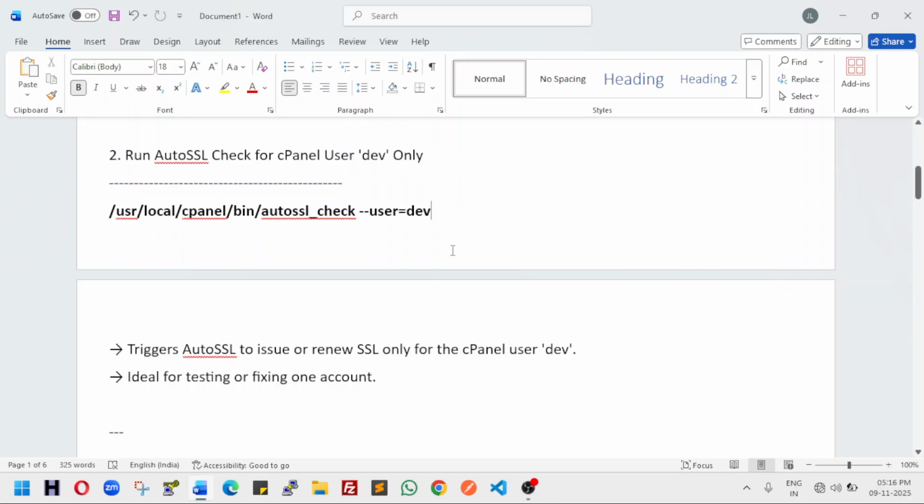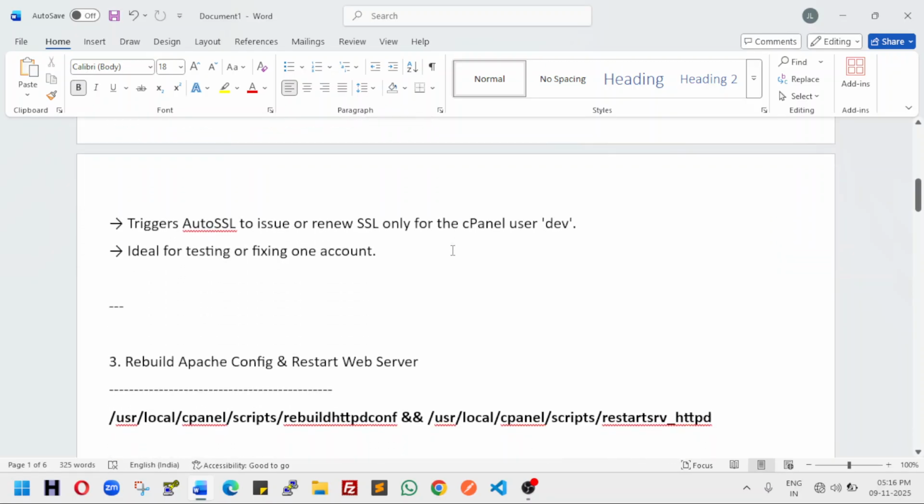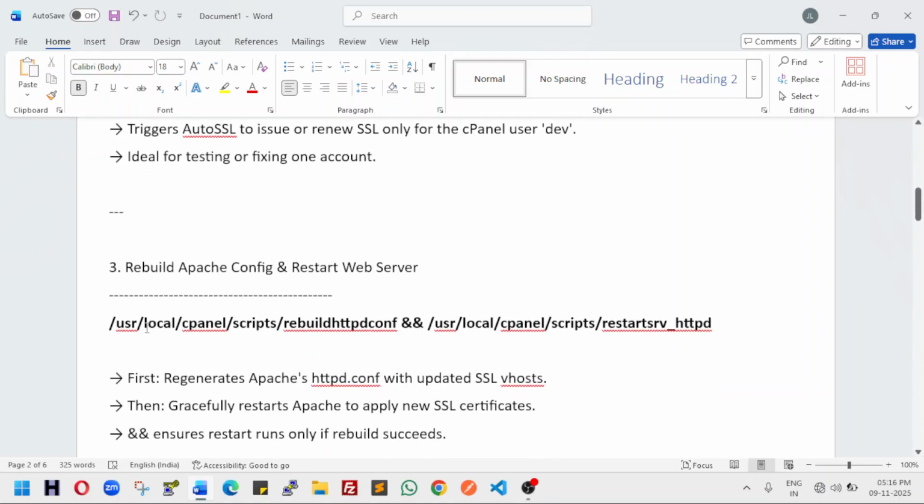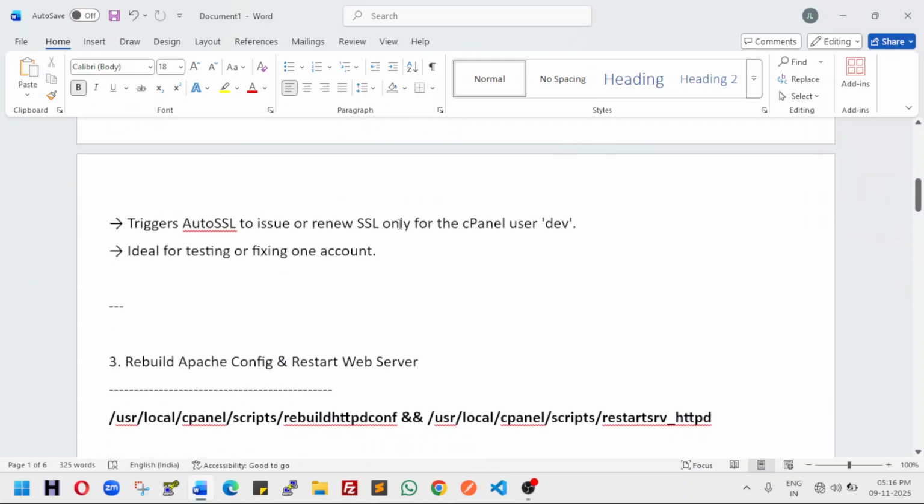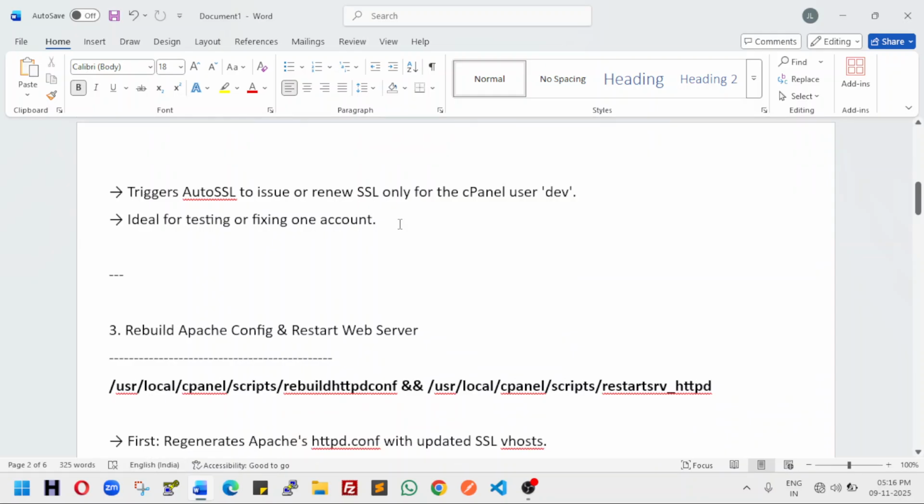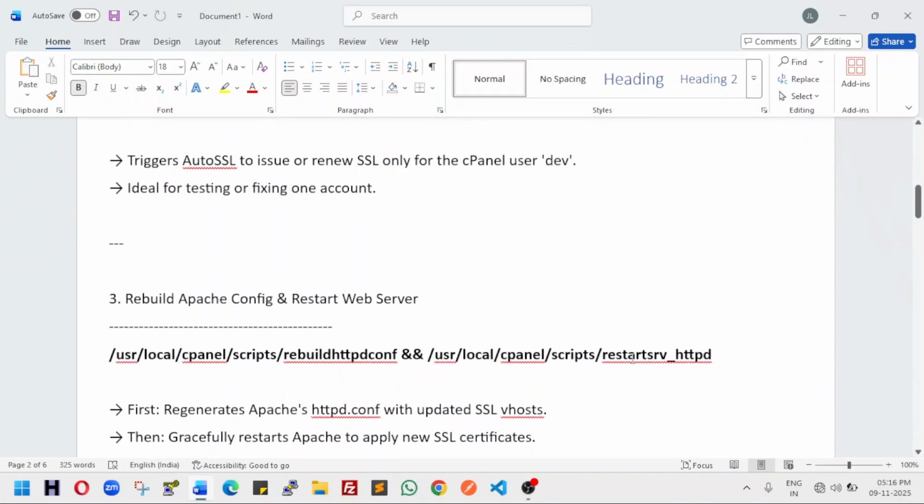Our third command will rebuild the Apache configuration and restart the web server. Step 2 is very essential, because step 2 triggers auto SSL to issue or renew the SSL, meaning step 2 will check the auto SSL and renew the new SSL. In the third step, we will rebuild the configuration file and restart the Apache server. You can see restart httpd, this will restart our Apache server.